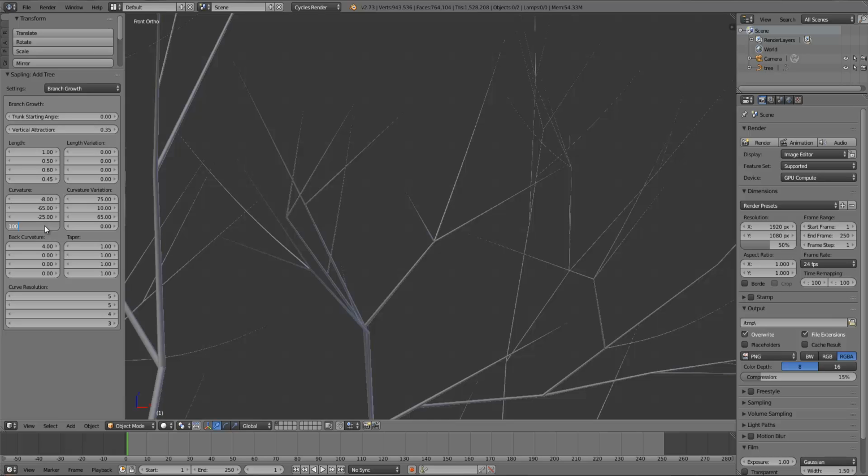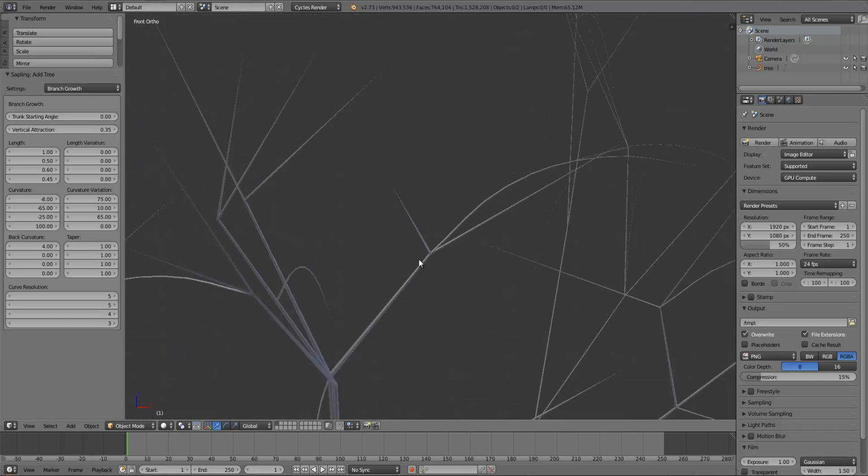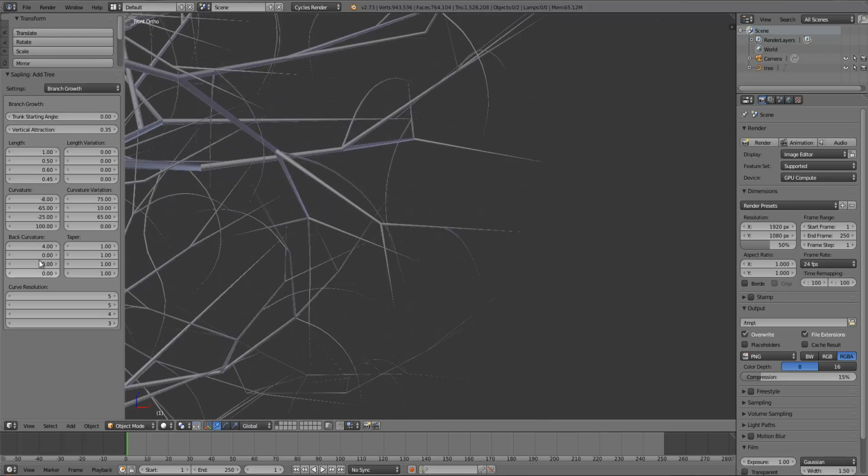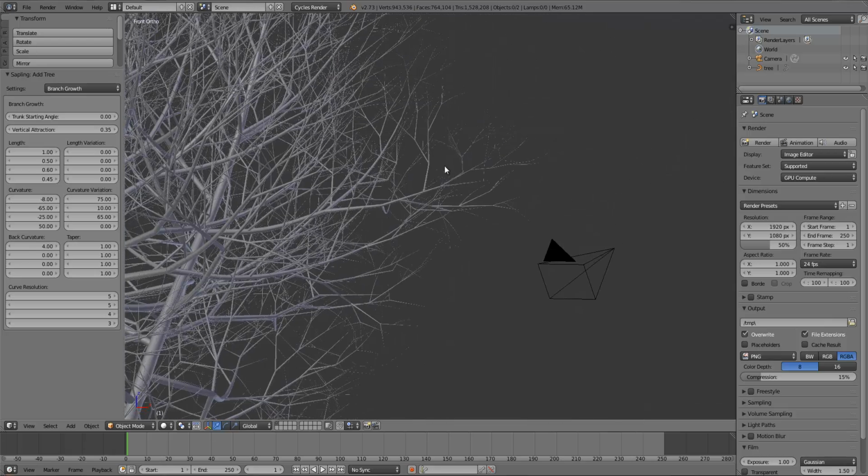And wait a second. There you go. You'll see that they really bent down. Maybe that's a little too far. I'll try 50. Do half that value. Again, the more positive the number, then the more horizontally they will be growing. And I think I like that.